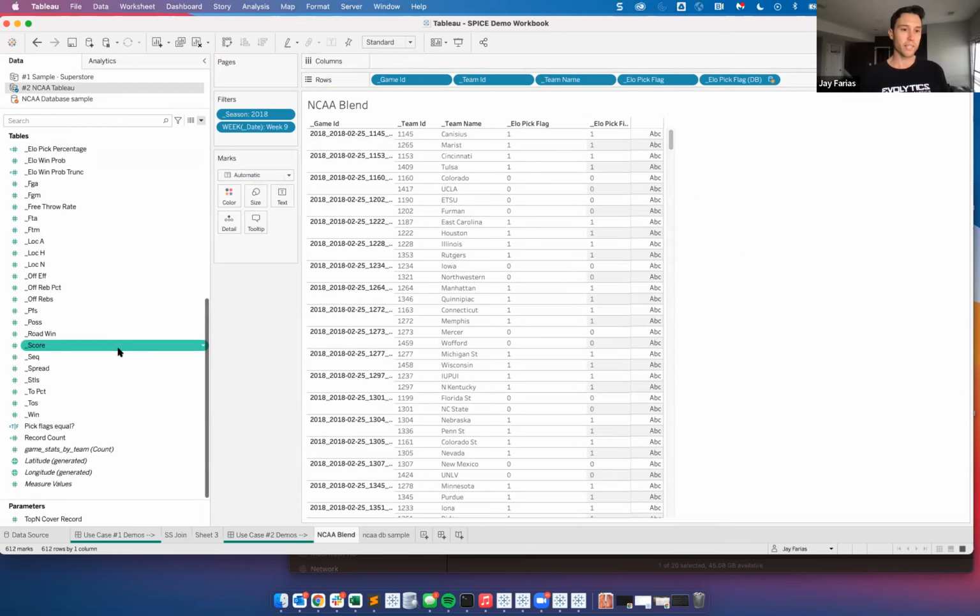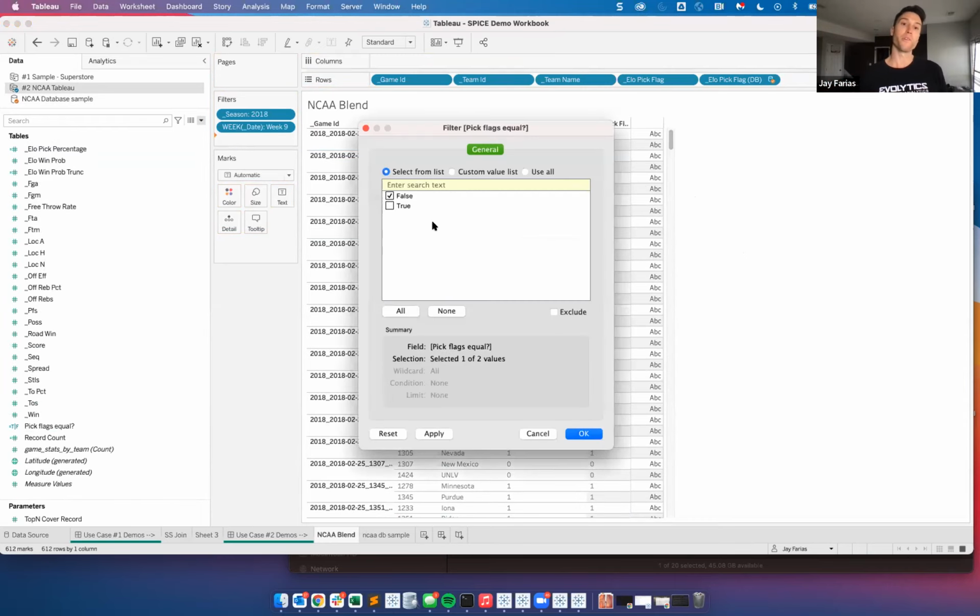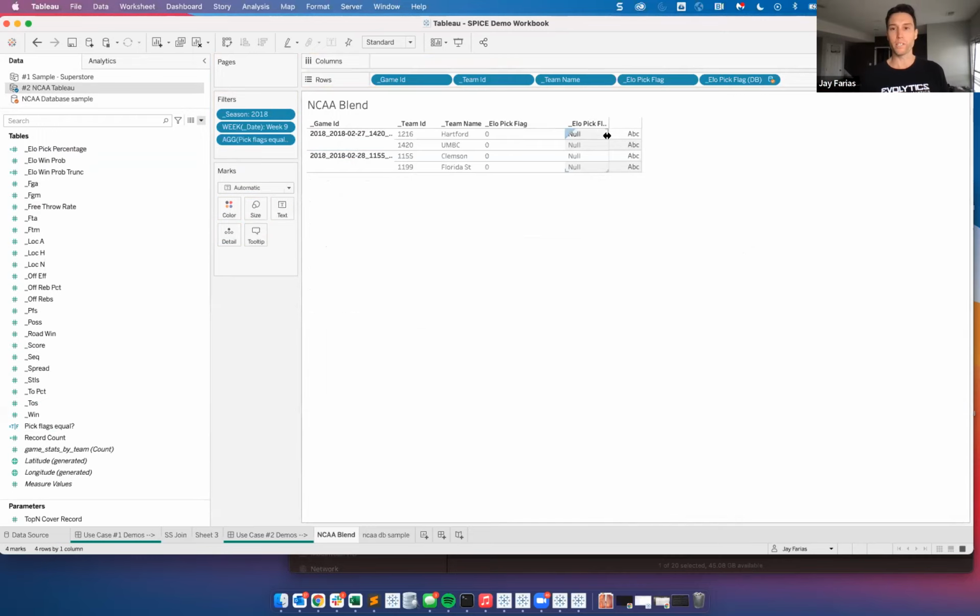Or I could use that field I created. So are the pick flags equal? I want them when they're not equal, right? So no. And then boom, I get 4. So I get 4 where the pick flag is null. So I wonder why that is.